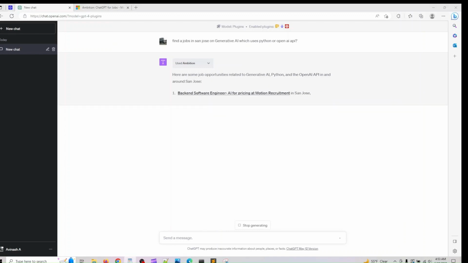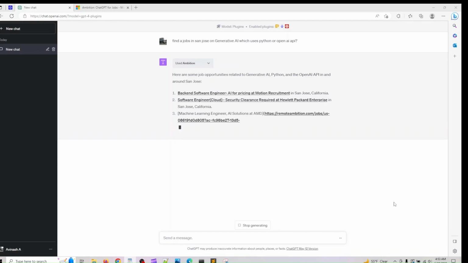It returns 5 matches which meet your search condition. If no jobs are found, it would also print an appropriate message. Here are the 5 jobs Ambition printed. Backend Software Engineer, AI for Pricing at Motion Recruitment. Software Engineer, Cloud at Hewlett Packard. Machine Learning AI Engineer at AMD. Software Engineer at NetApp. Software Engineer at D-Matrix.